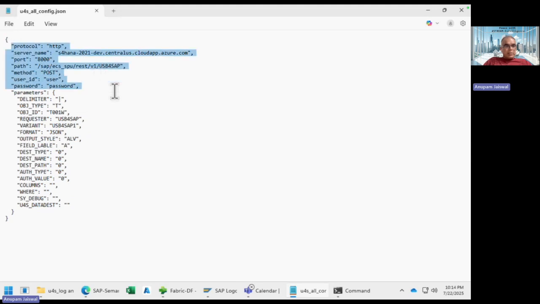The first set of parameters you would be familiar with. These are the server parameters, where your server is, what's the port, etc. User ID and password. This should be an actual working SAP user ID and password, right? And then these set of parameters are the application parameters.